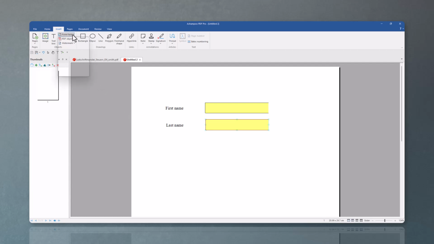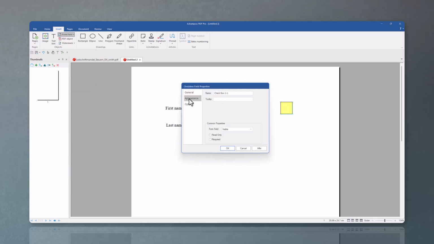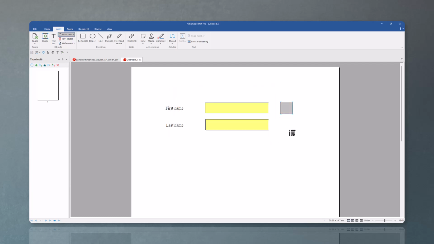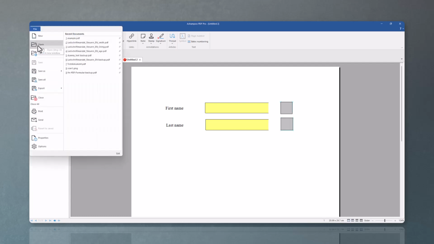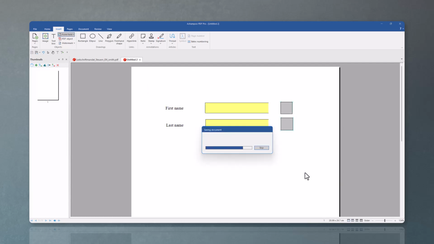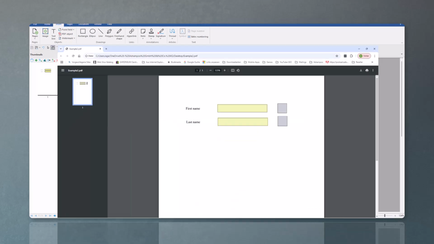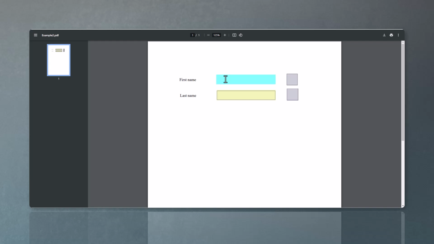Now comes the checkbox, which can be placed in the same way as the text box. Just select the checkbox option in the form field function. Finally, save the PDF document. Open it for testing, for example, with an internet browser, and fill out the fields.